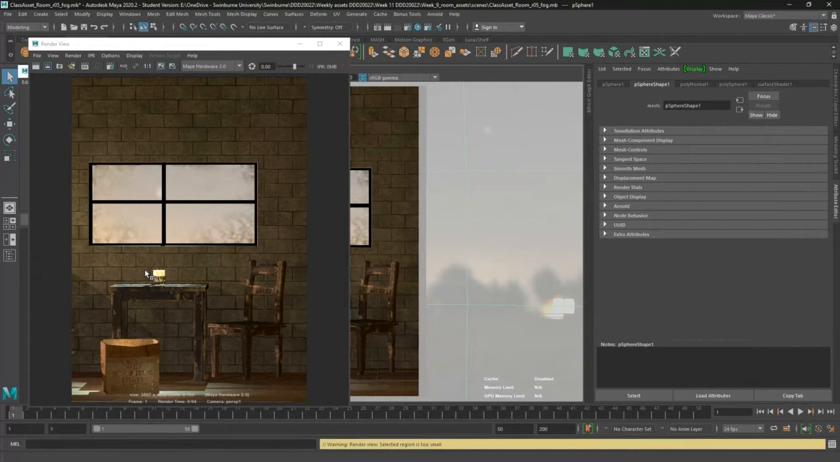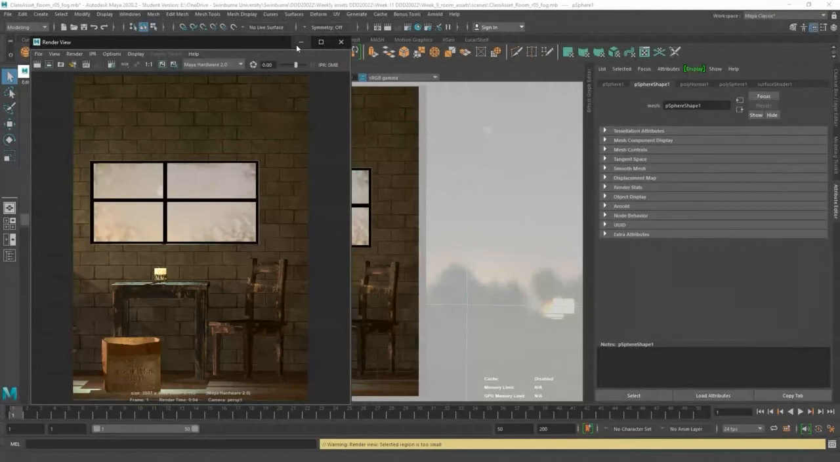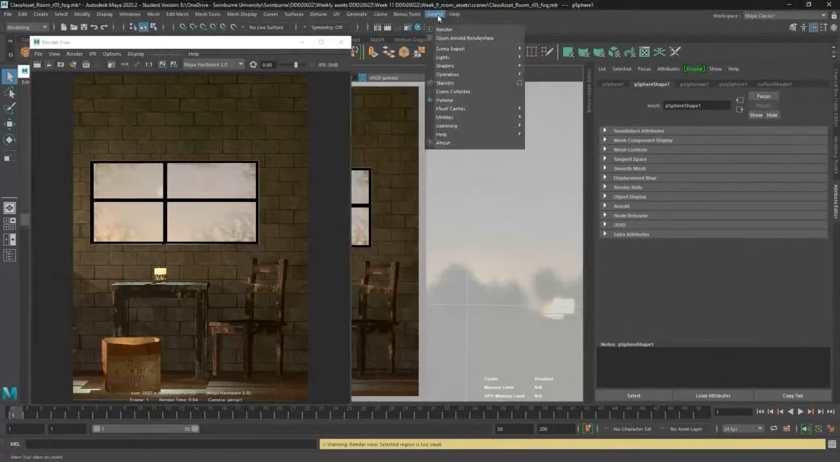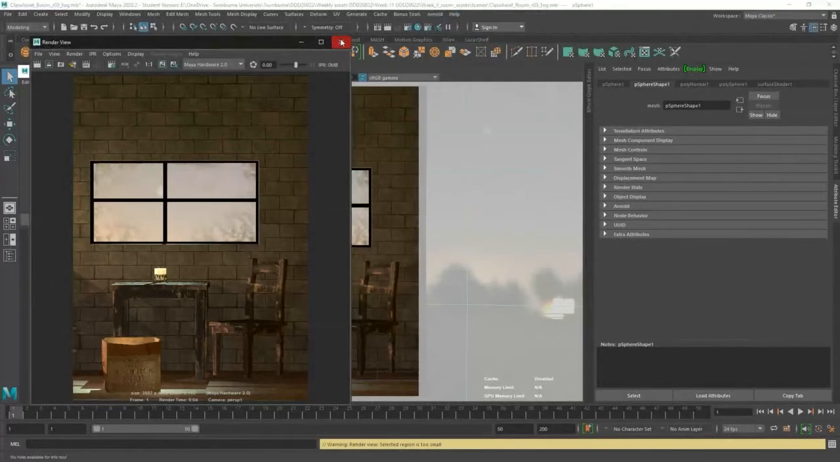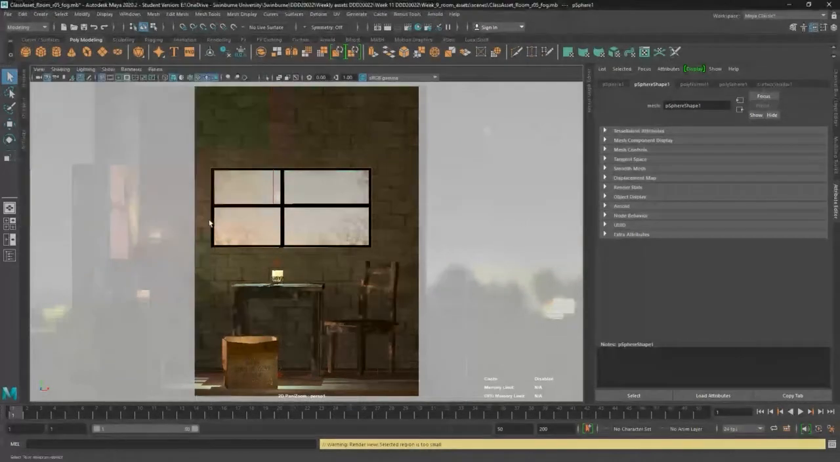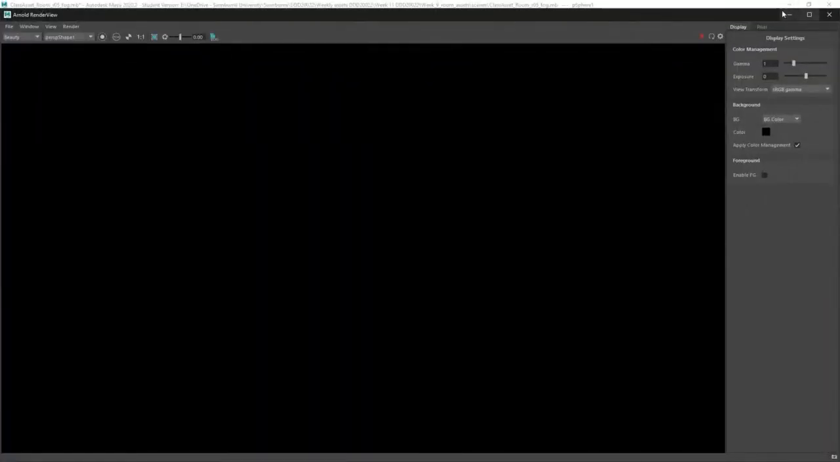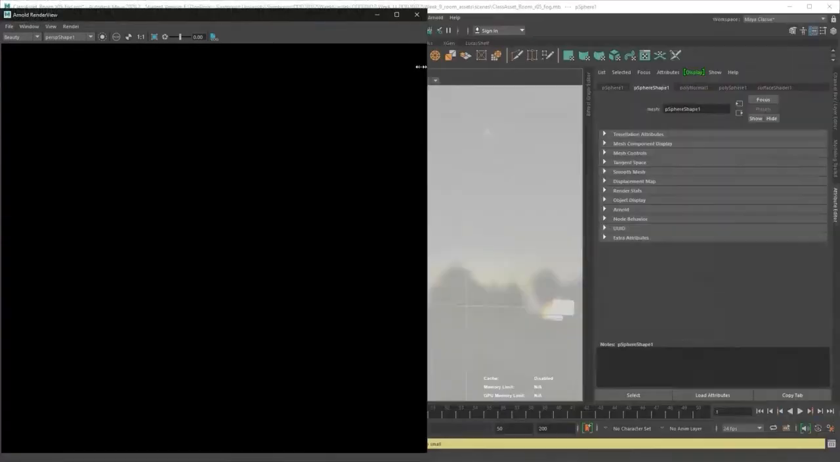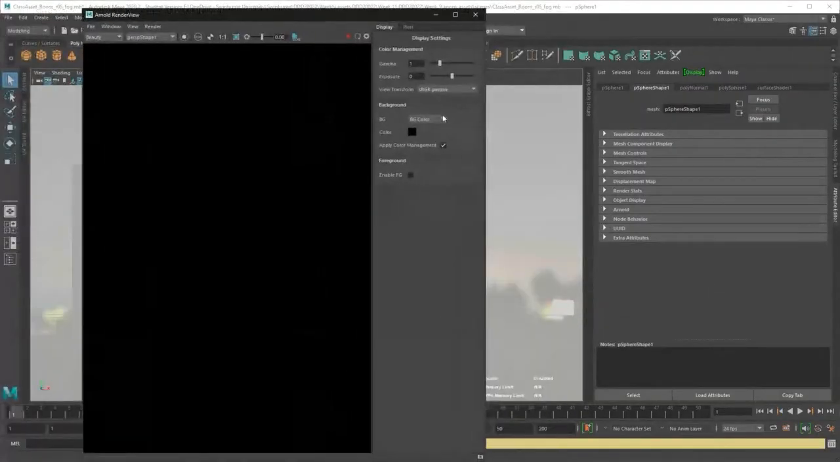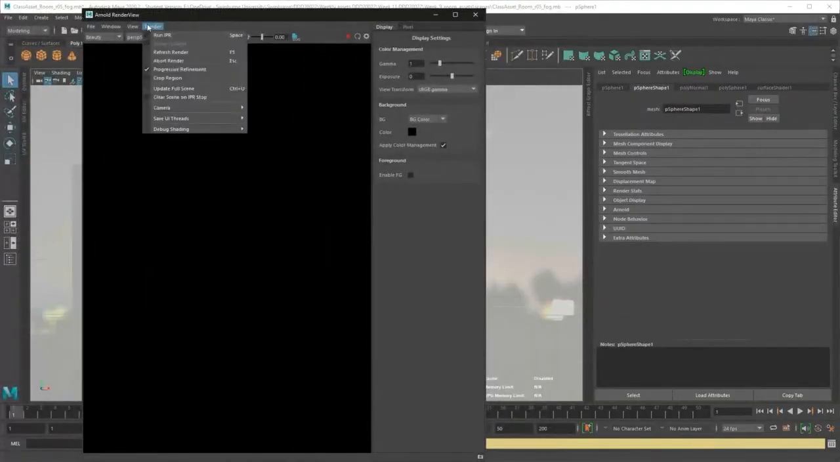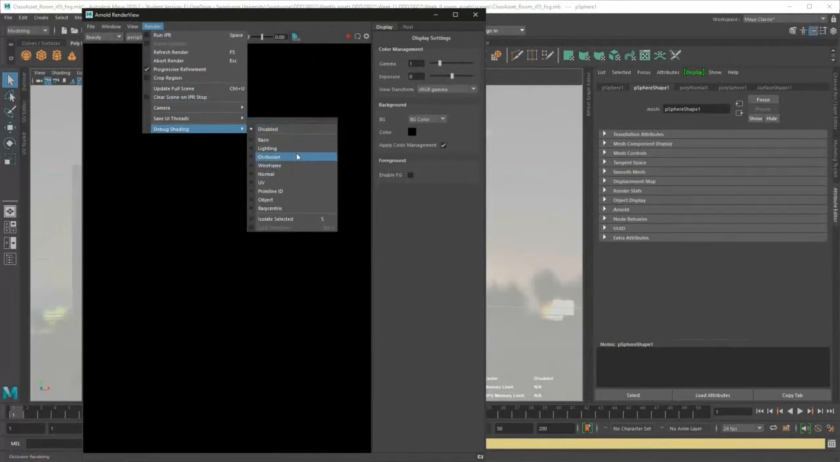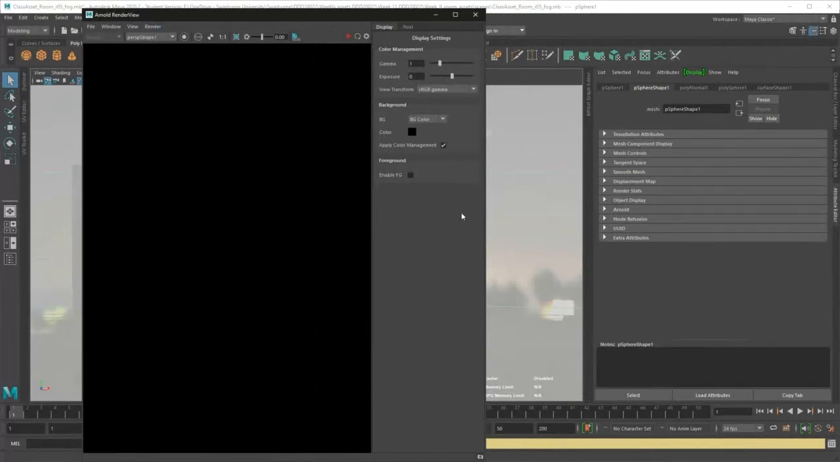Now, just to make this image look a little bit better, what I'm going to do is just go into Arnold Render View. I'll just close that window down. I'm going to go to Arnold Renderer, Render Viewer, and I'm just going to render out a quick AO or ambient occlusion render.